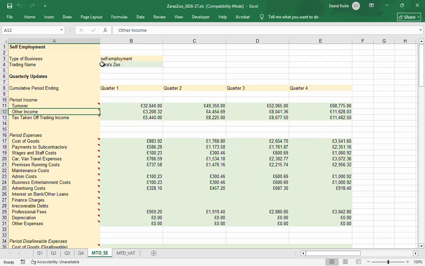For self-employment, change the trading name to match your business's trading name. And change the data values to formulae that bring in the appropriate values from your records. In this example, I've changed Q1 turnover to be the sum of 2 values from sheet Q1.